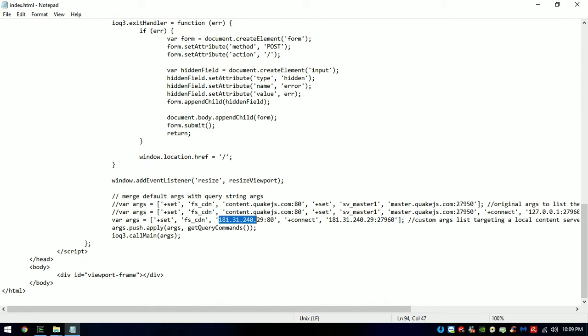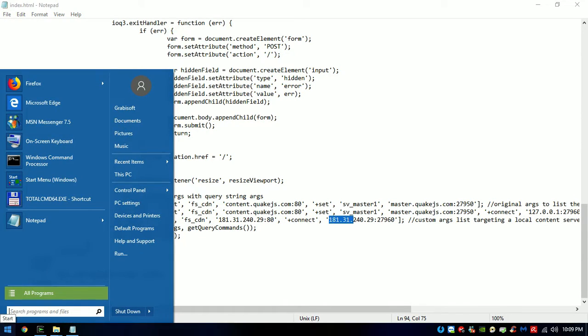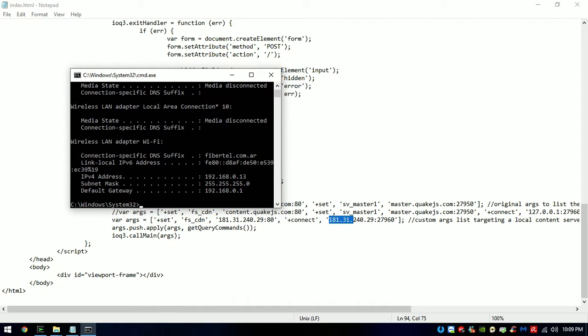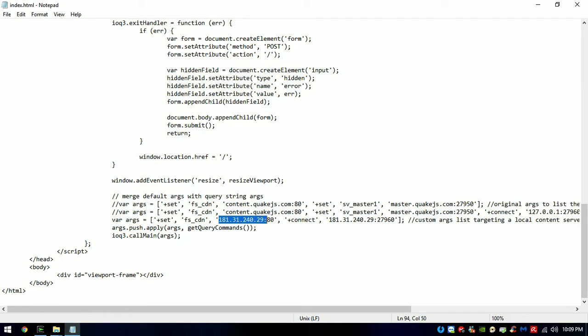Of course, these two IPs are my external IPs. So if you want to make a dedicated server that is actually external, so that people from all over the world can access your server, you should place your external IP here. So your external IP should be placed two times in here. If you want to make a LAN server, so only people connected in the same network can connect, you have to place the local IP of your router. In order to do that, just go into CMD and type ipconfig as always, and identify your IPv4 address, and just place this IP here and here.